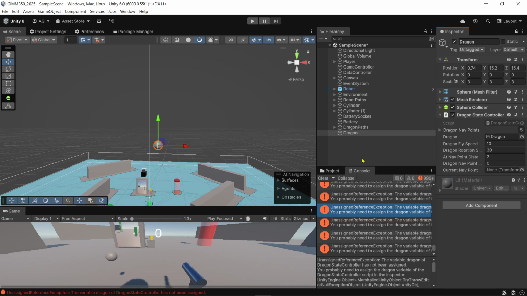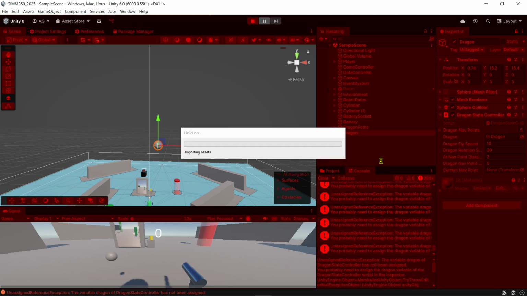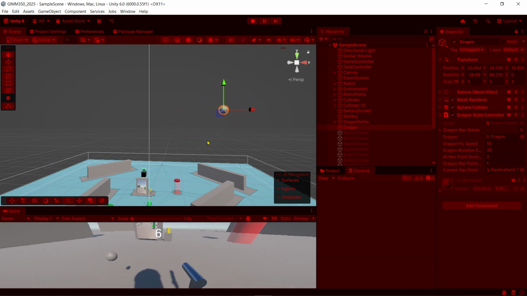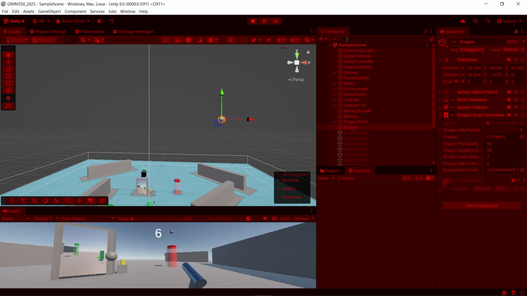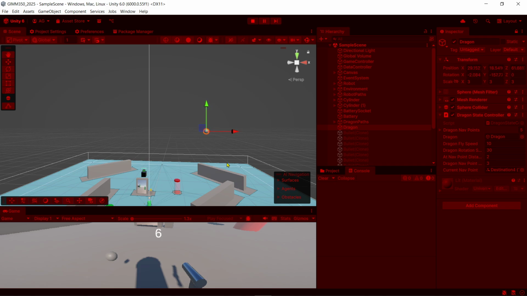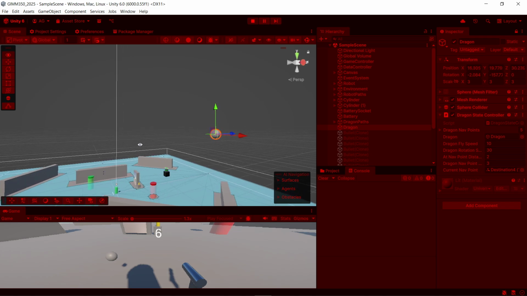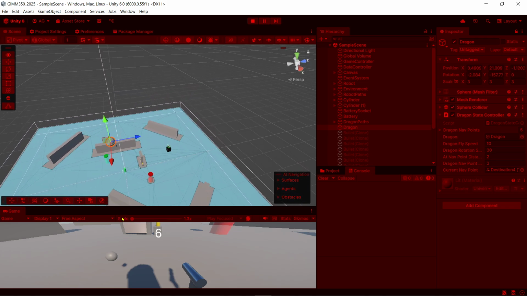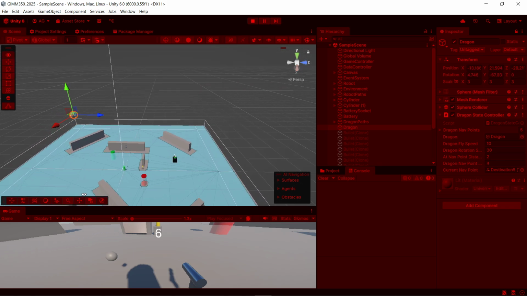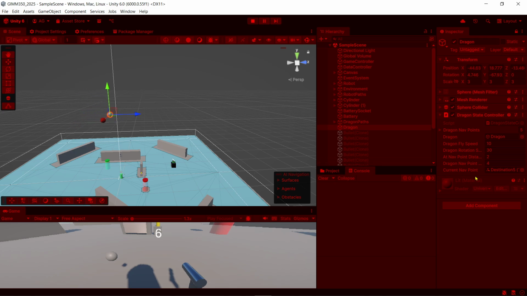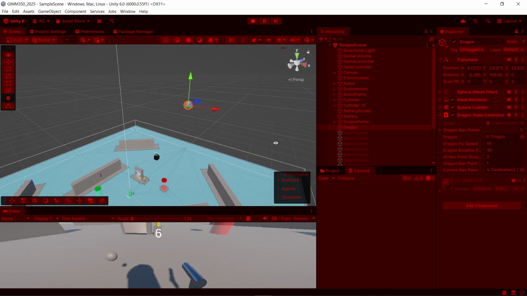We should probably assign the dragon to the dragon. That is always helpful. Save. Play this again. There our dragon goes. So it's going. It's coming back. I think our rotation speed's a little bit too fast. That's okay. And now, oh, there it comes back.